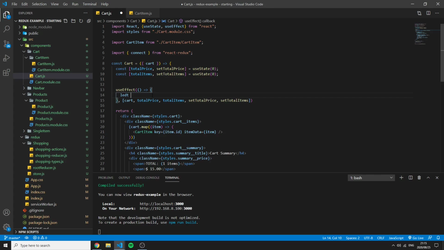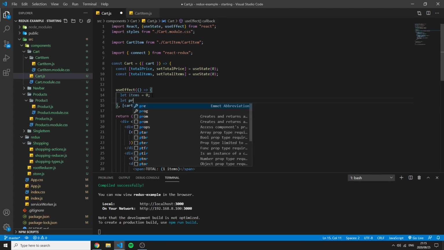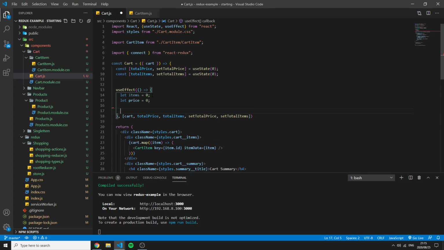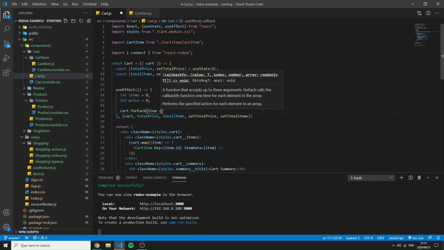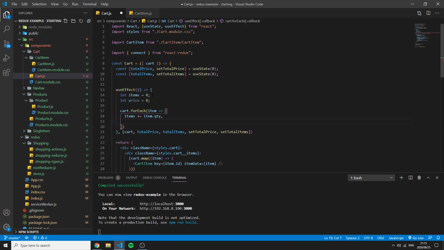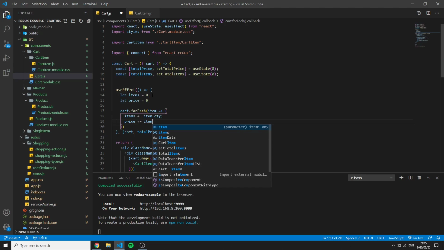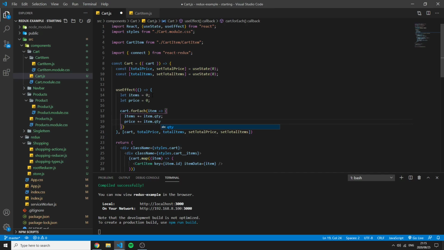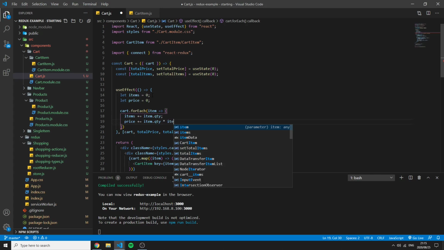And now we can create our variables. Let items equal 0 and let price equal 0, and here we can say cart.forEach, for each item in the cart we want to set the items plus equal to the item.quantity. So this is the exact same thing we did in the navbar. And the next one is the price. We want to set price equal to that item's quantity, so how many items are selected, times that item's price.